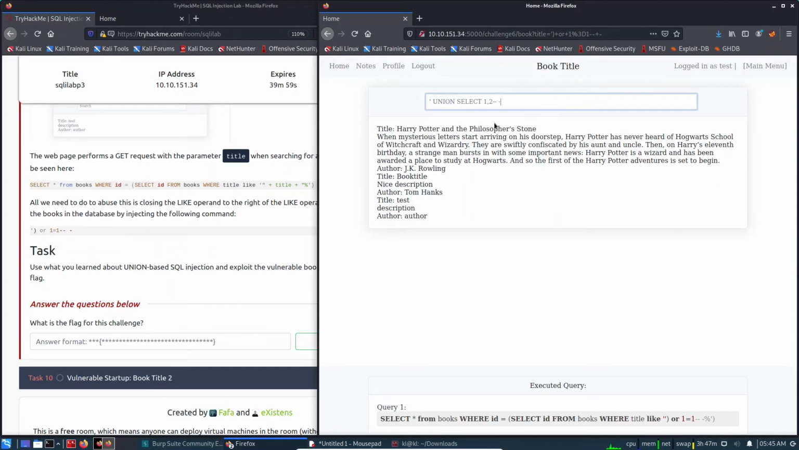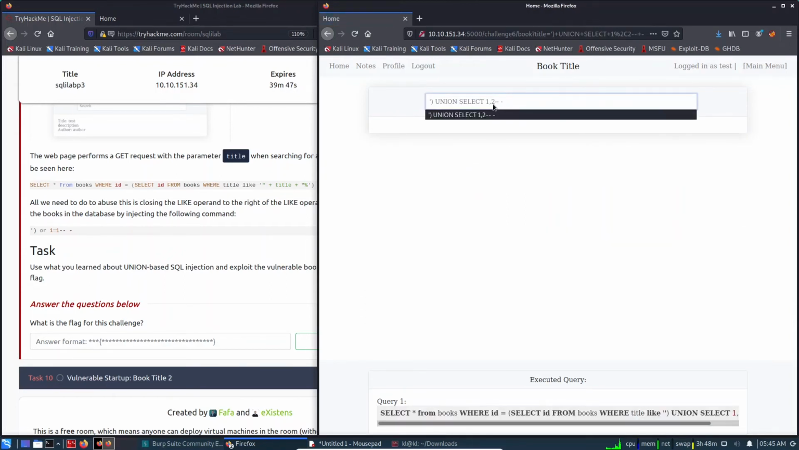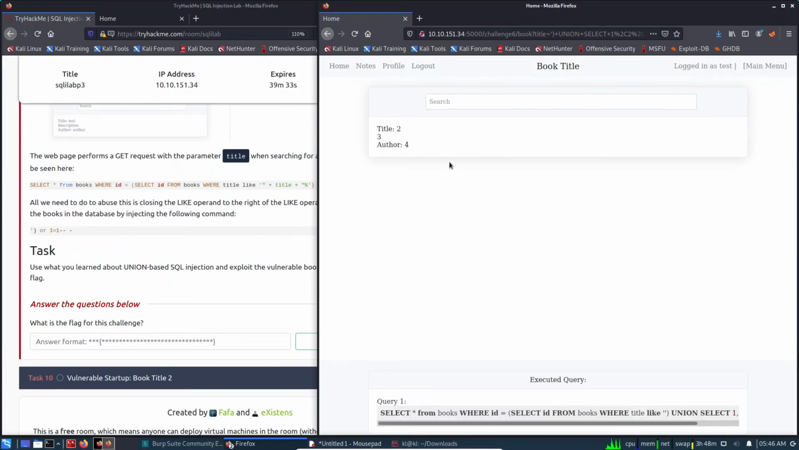Just putting some value. Again, for this, we need to use the single inverted comma and the closing bracket. If I press enter, nothing is coming up. If I add one more column, 3, nothing is coming up. We need to keep going. 4, enter, and we can see the title and author. So now we know that we need to enter at least 4 values.